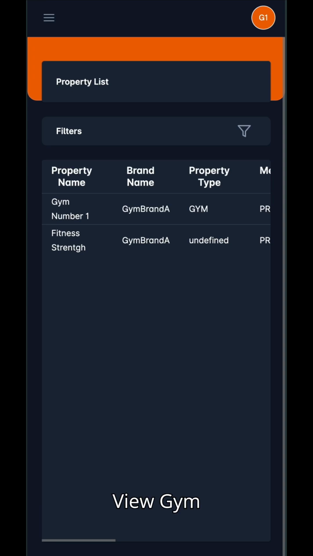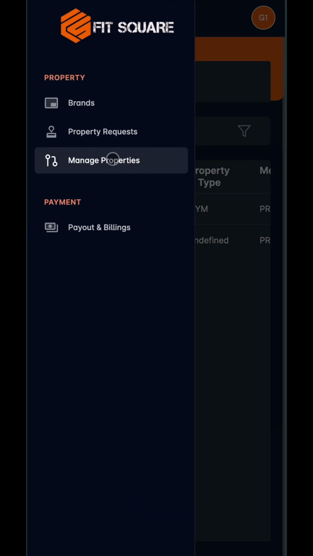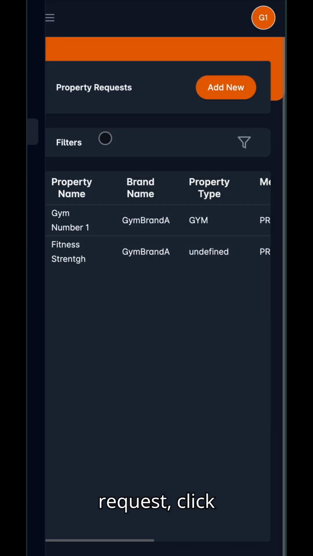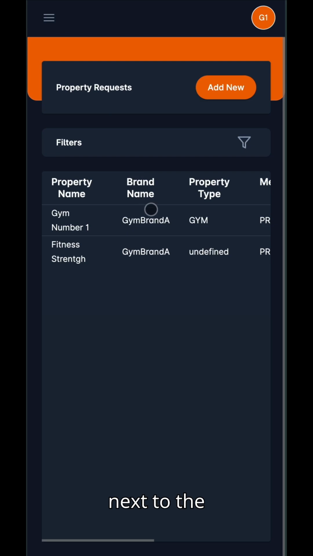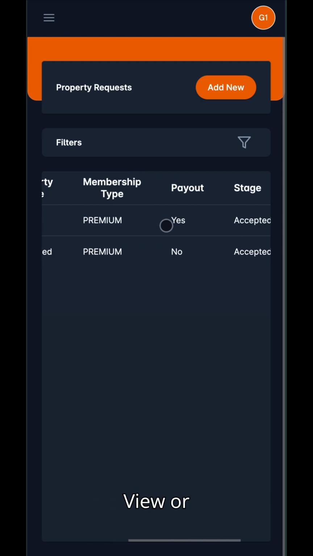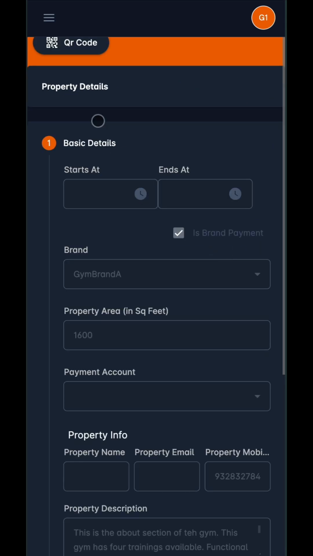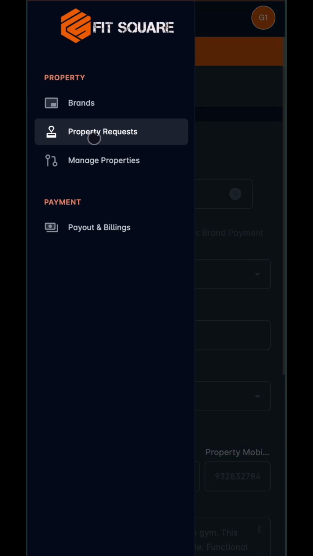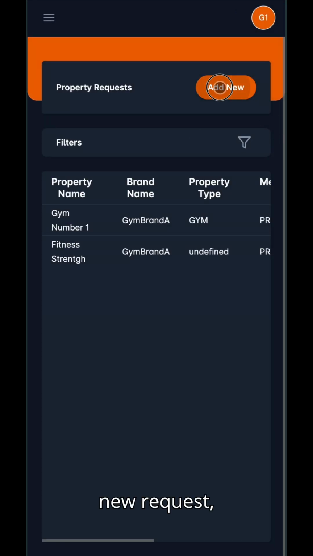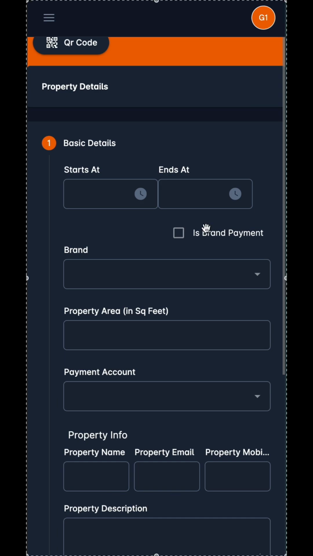To create or view gym registration requests in the FitSquare app, go to Property Requests in the left menu. To view or edit an existing request, click the three dots next to the gym's information and select View or Update. To create a new request, click the Add New button.